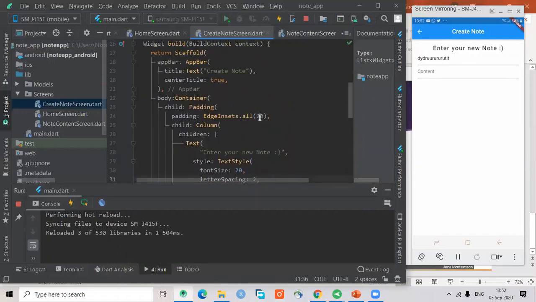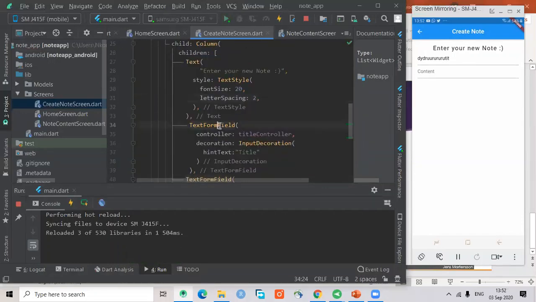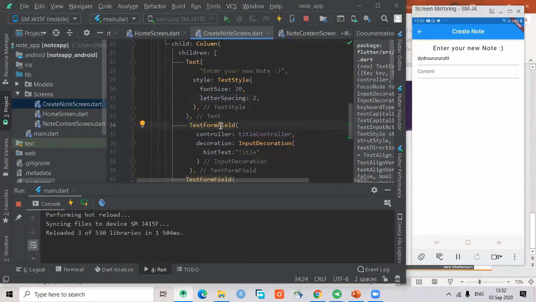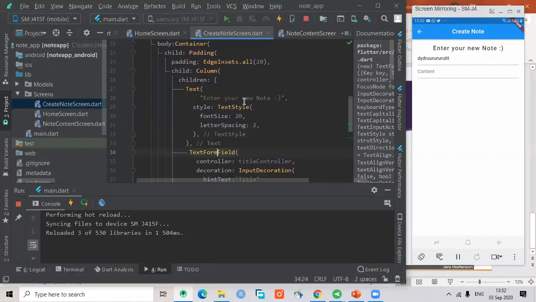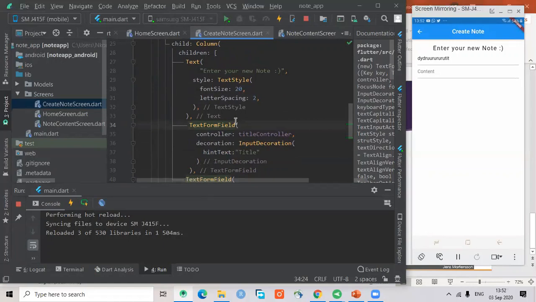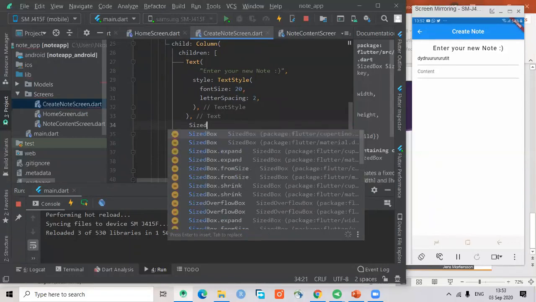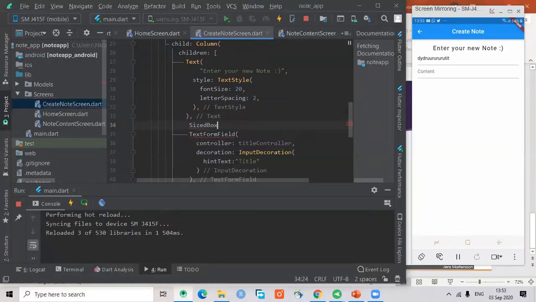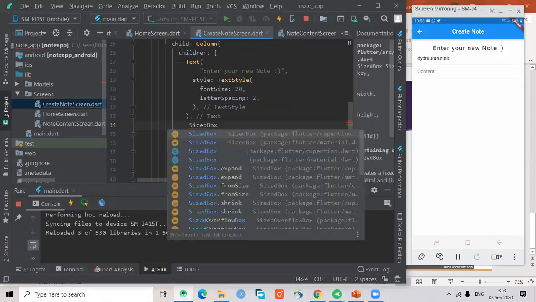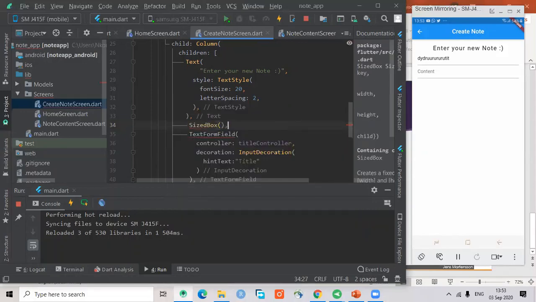Okay, and then what we want to do, to this text form field, is create a sized box just to provide a bit of space. Sized box, and then as the height, let's consider it equal to 40 pixels.